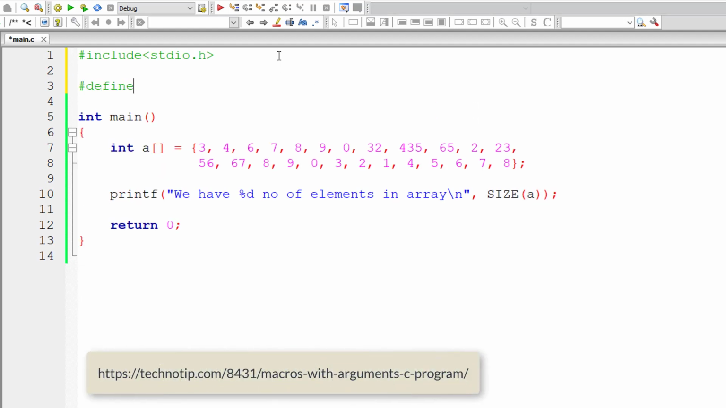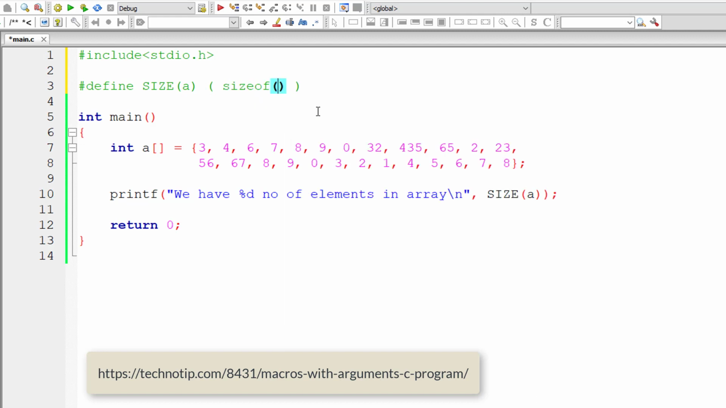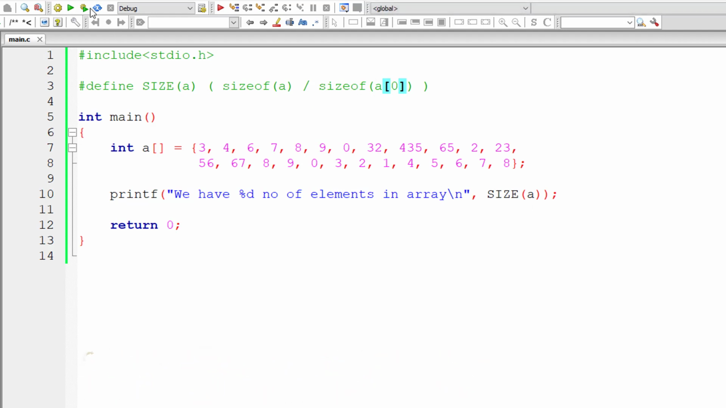So #define macro template name is size, we will pass a to it. So the formula here, again, is sizeof the array variable name, in this case it's a, divided by the number of bytes occupied by a single element. We will fetch the first element of that array, a of 0.